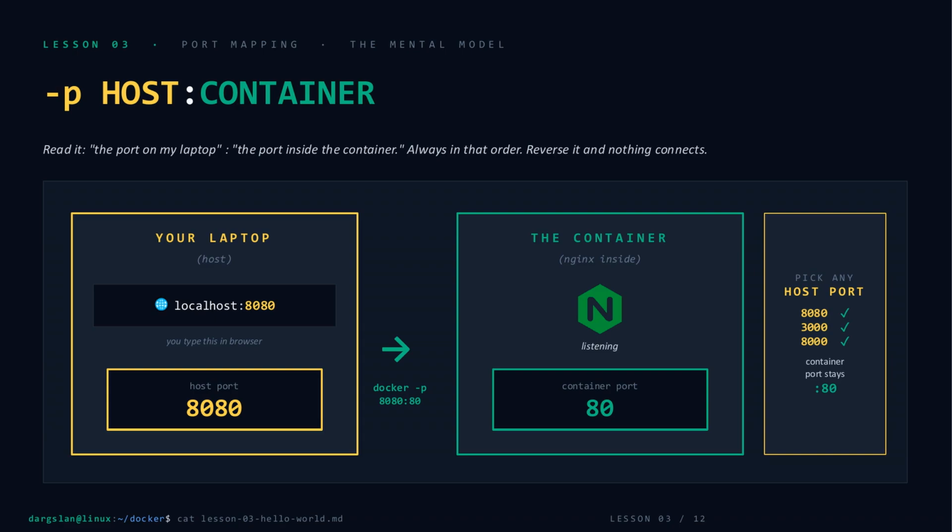The container port is fixed by whatever's running inside. nginx wants 80, but the host port is your choice. 8080, 3000, 8000, whatever's free. Flip those 2 numbers around, though, and nothing connects.